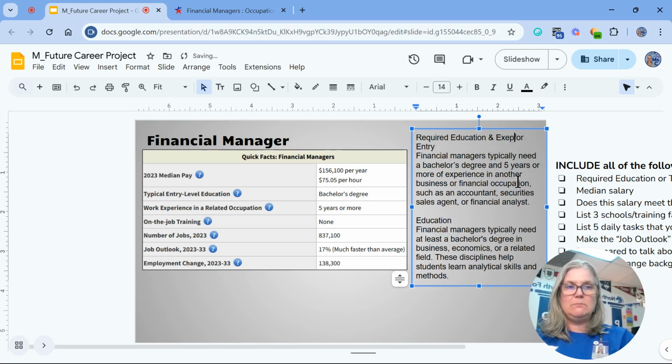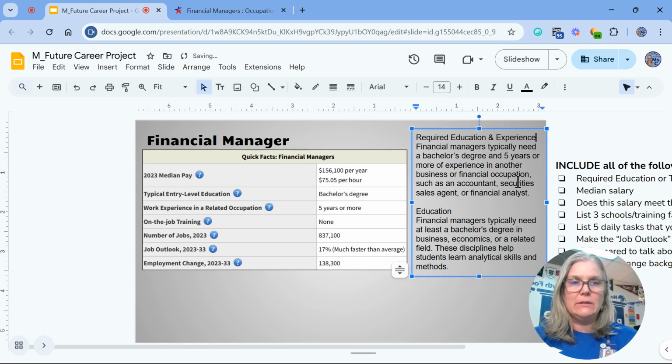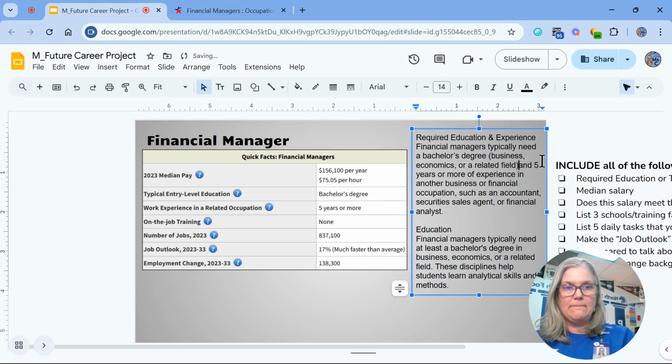I'm going to put and experience because this job requires experience. And I'm going to just delete the words for entry. Like, we know we're in this role, right? So financial managers typically need a bachelor's degree. And right down here, they say in business, economics, or related field. So I'm going to do this. Boom. Now I know what my bachelor's degree in business, economics, or related, and 5 years or more experience in another business or financial occupation. And then it lists them.